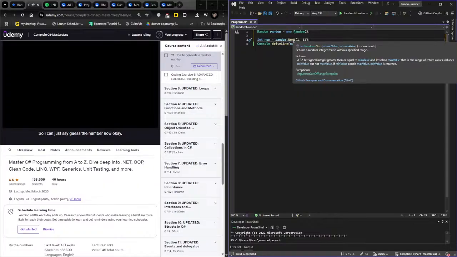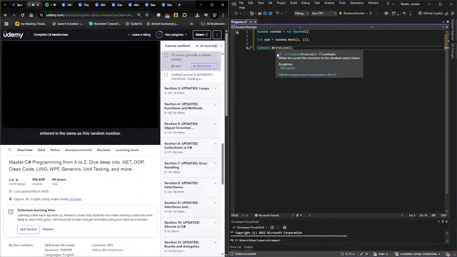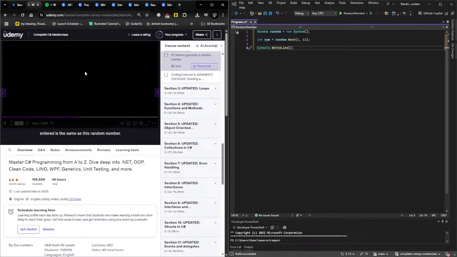Okay, so I can just say guess the number now. Okay, because we do have a random number, and now what we can do is we can get the user input, and then if the user actually did enter a number, we can compare if the number that the user has entered is the same as this random number. Okay, so this will now contain a random number each time that we run our software. So let's check if the user entered the right number, and then we check if num1 is equal to randomNumber.